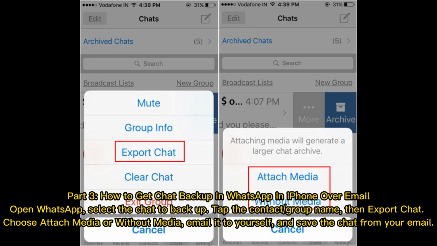Part 3. How to get chat backup in WhatsApp on iPhone over email. Open WhatsApp. Select the chat to back up. Tap the contact or group name, then Export Chat. Choose Attach Media or Without Media. Email it to yourself, and save the chat from your email.